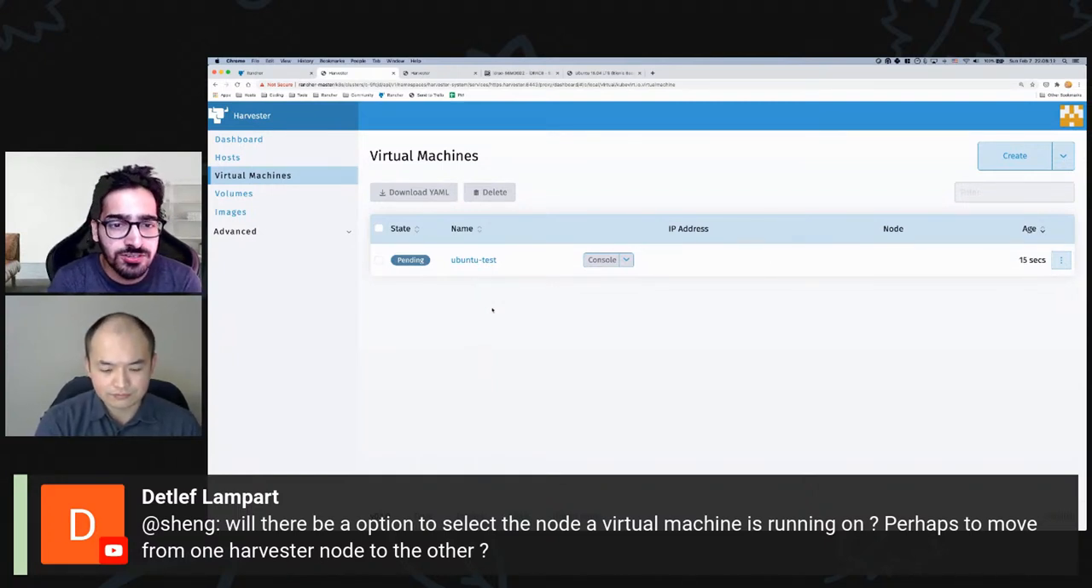Yeah, so we have a question as well. Will there be an option to select the node a virtual machine is running on, perhaps to move from one Harvester node to another? Yes. Currently, on boot up, we don't offer an option to select the node, but I can imagine that's a pretty straightforward thing to do. Also in the 0.2 release, we might just in time support live migration, a feature of the hub. So when you want to do maintenance on one node, you can live migrate whatever VMs are on that node to another node, do the maintenance, and then rebalance once everything is done. Yeah, so that migration feature is planned and will be supported.